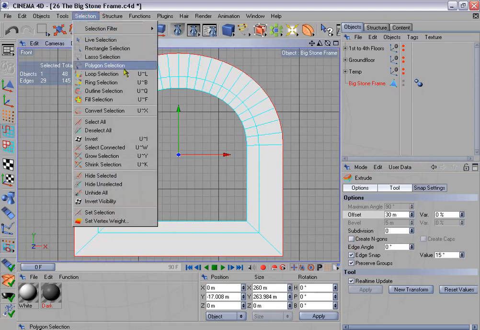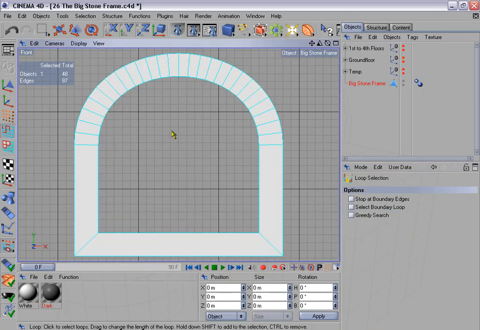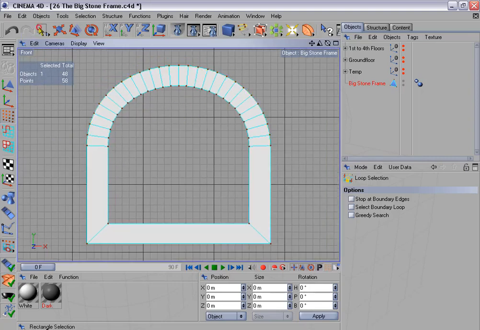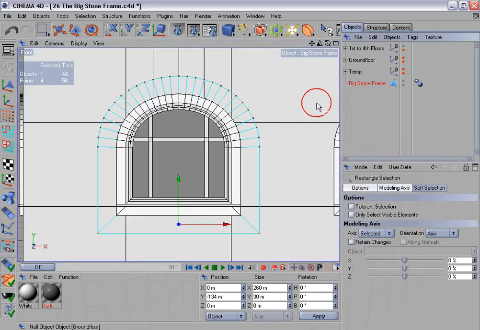And now let's use the loop selection to select these edges and delete them. And in this case we don't have to optimize this object. If you switch to the point mode, you can see that by deleting these edges we also have deleted the points. Now let's select these 4 points down here, make the floors visible again.